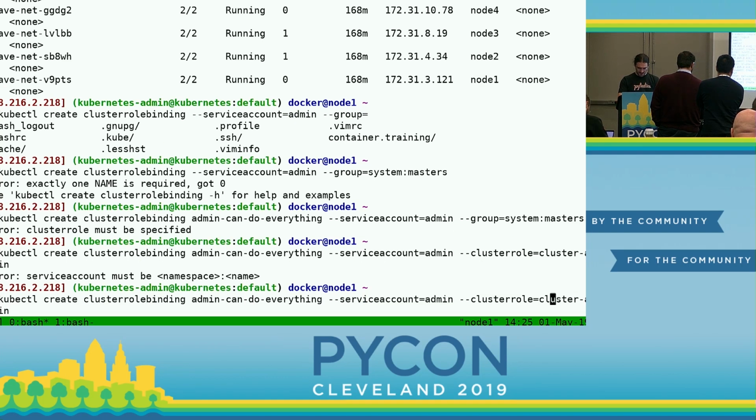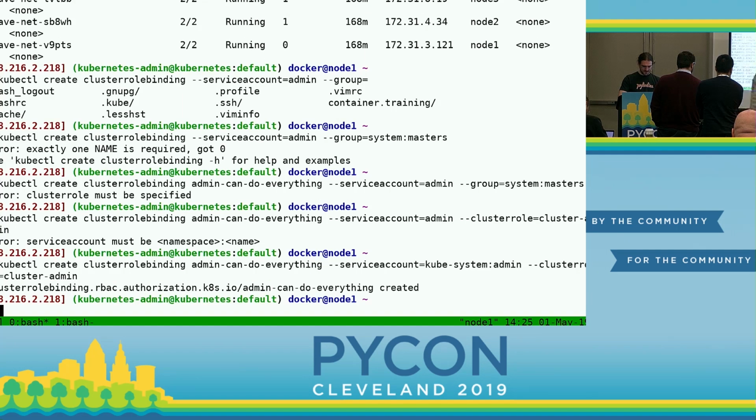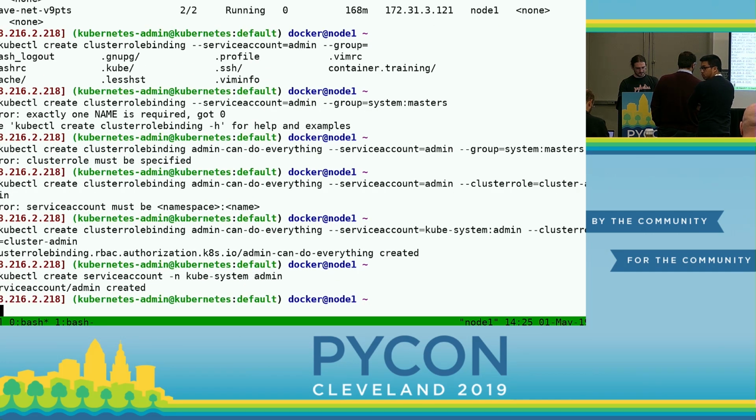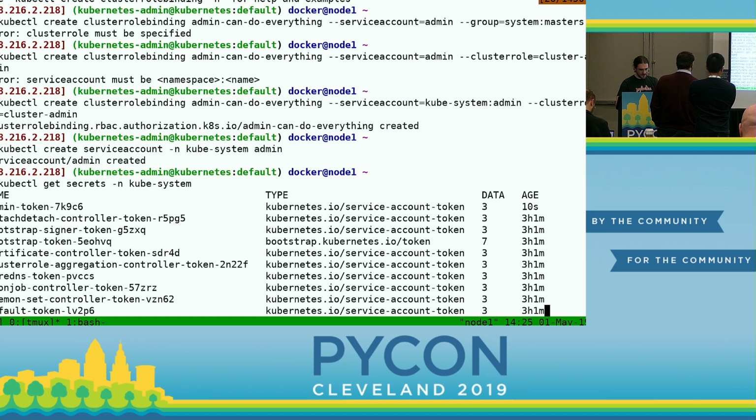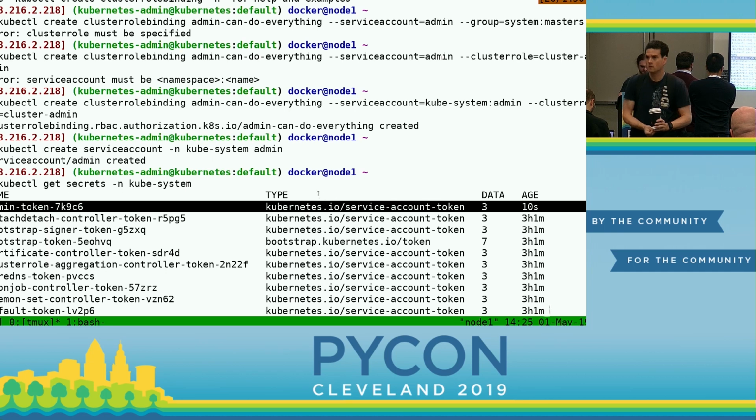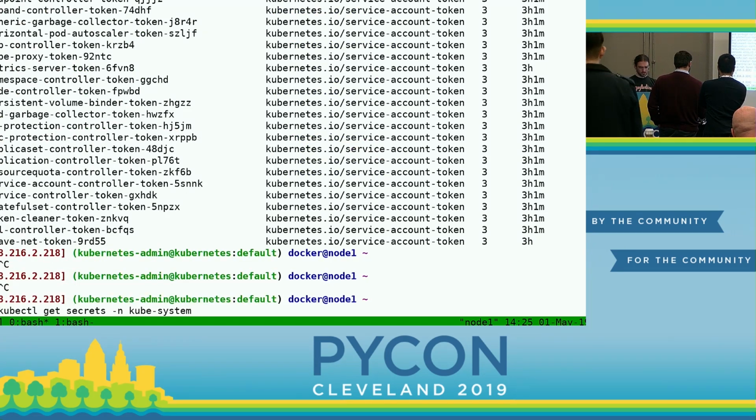And for the service account, I need to put the namespace name. So then kubectl create service account in the namespace kube-system, I call it admin. And then if I want to get the token for that, I would do kubectl get secrets in kube-system. And I would have one for admin token here that has been automatically created. Can you leave that up so I can? Sure.